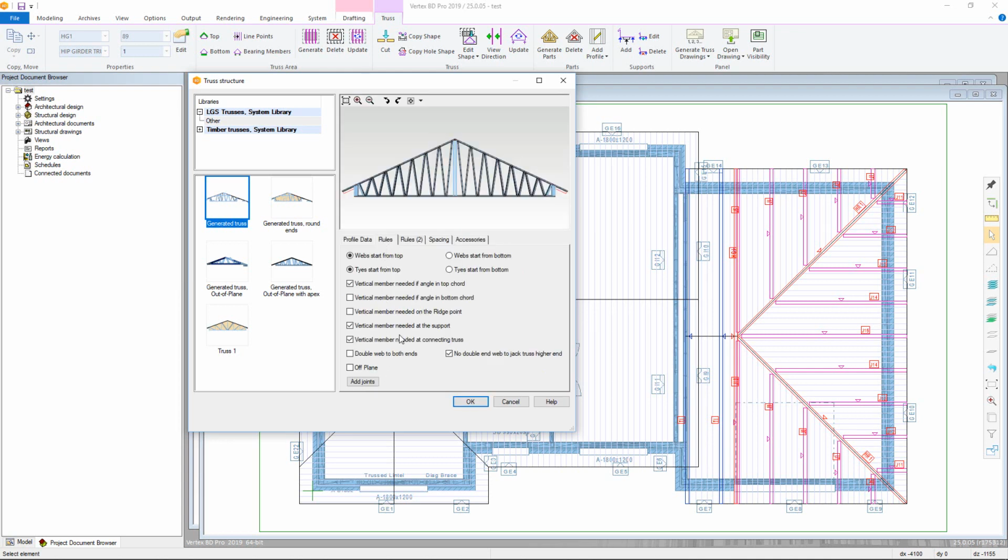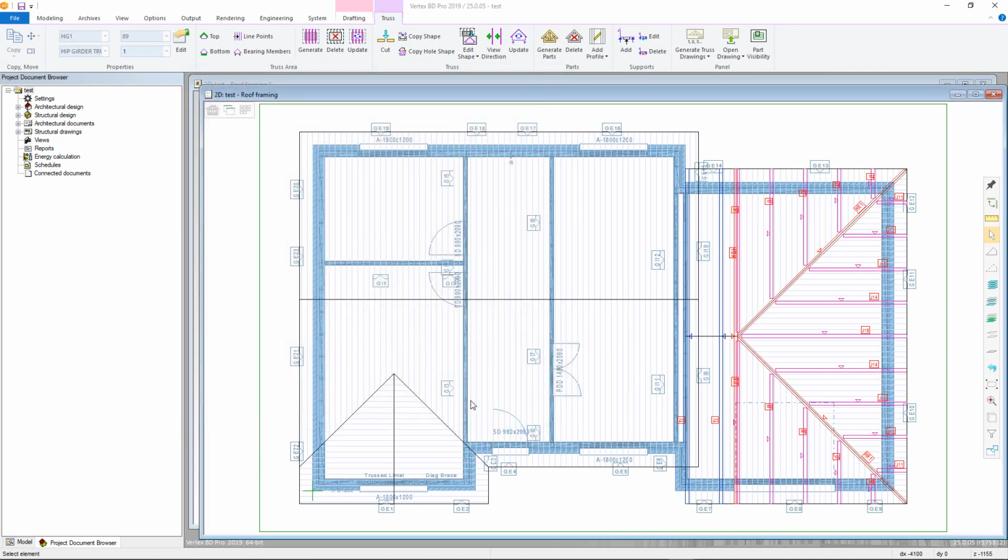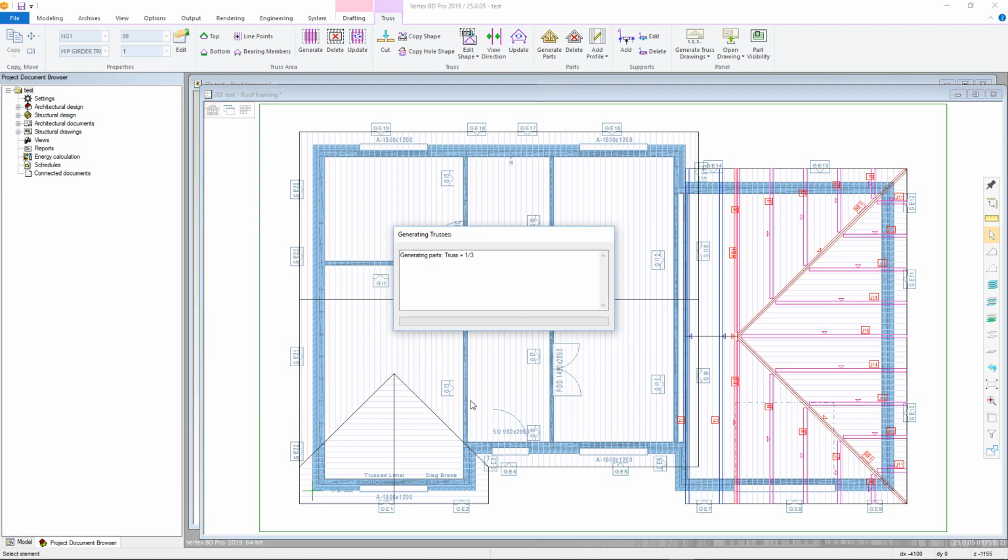The two rules allow you to set up various parameters to control how pieces are added into the truss structure, as well as adding in connections, while spacing allows you to define the node points and web spacing settings, both minimum and maximum allowed values for both the top and bottom chord. Once selected, click OK. The program will then show a progress window as it generates the trusses.